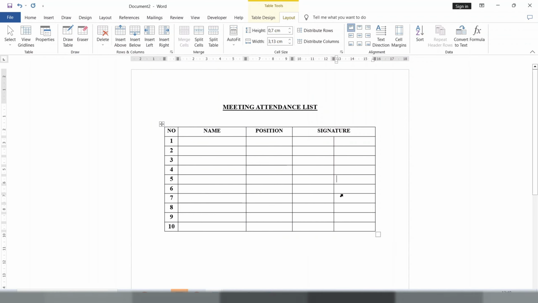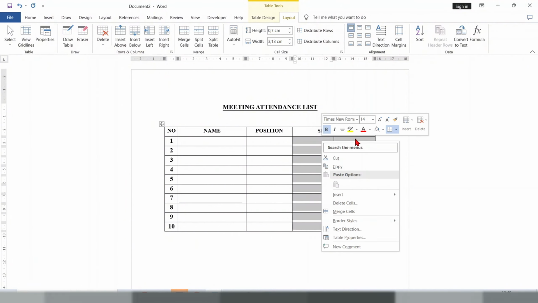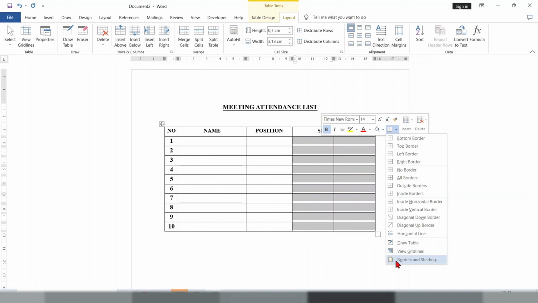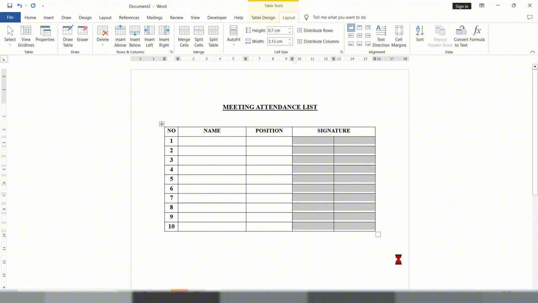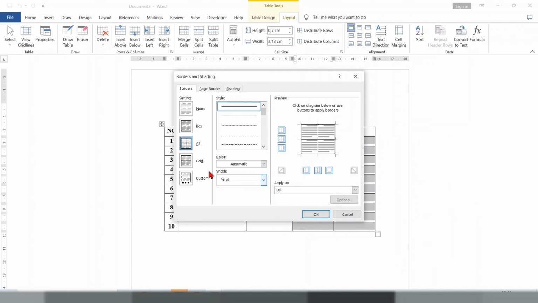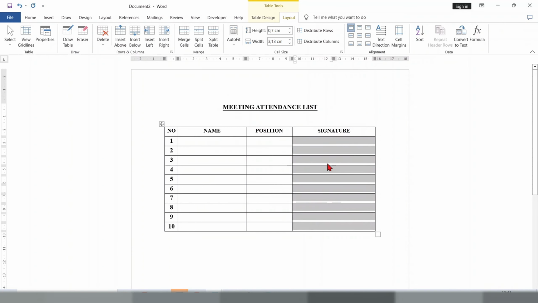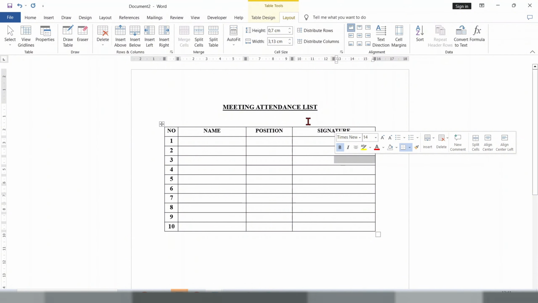Next, to remove the center line in the signature place, block all the tables in the signature. Right-click and tap Border. Select Borders and Shading. And select Custom at the bottom left. Tap this icon to remove the center line. Tap OK. And here the center line is gone.